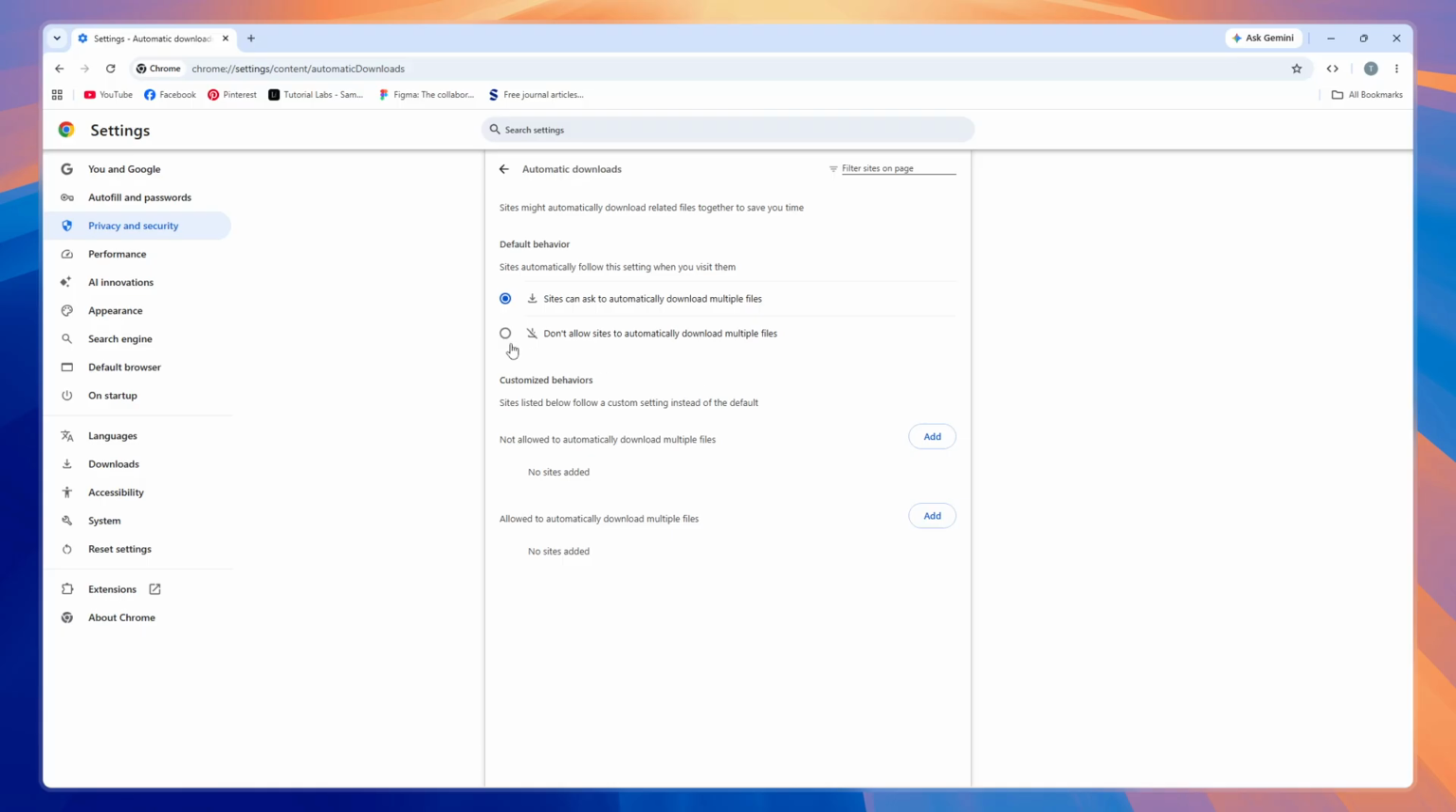You'll see radio button options that determine how Chrome handles automatic downloads. Click on the radio button next to Don't allow sites to automatically download multiple files. By selecting this option, you're telling Chrome to block any website that tries to download multiple files without your explicit permission, giving you more control over what gets saved to your computer.